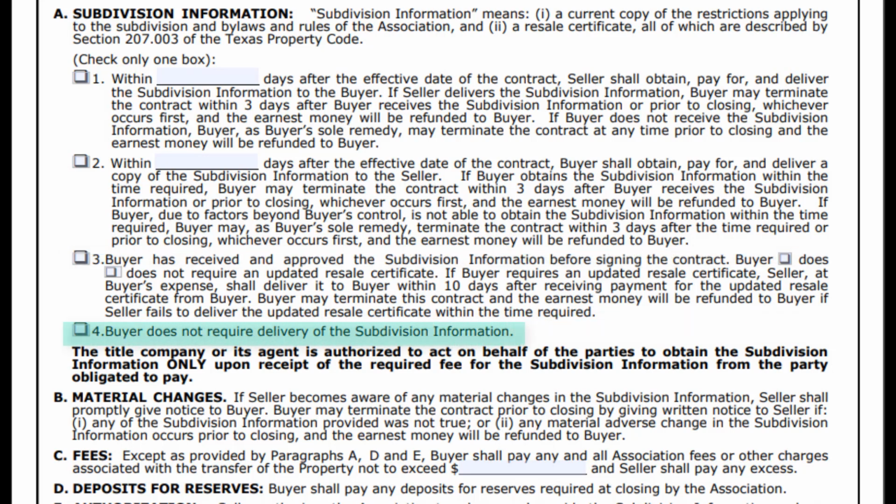And then A4 simply says buyer does not require delivery of the subdivision information, meaning they're not asking for it. So I'm going to tell you, both as an agent, as a broker, as an educator, and as a buyer, there is literally zero reason that I can think of where you would not select 1, 2, or 3.